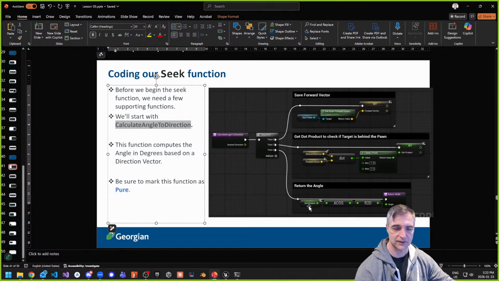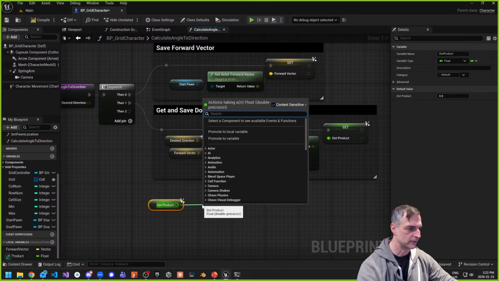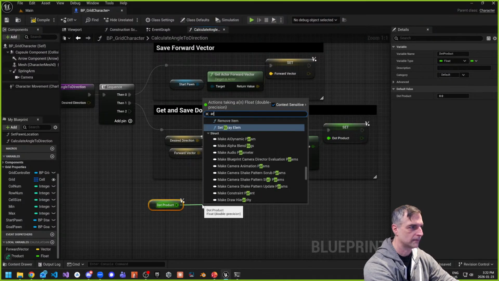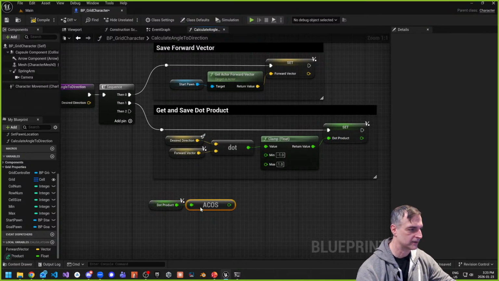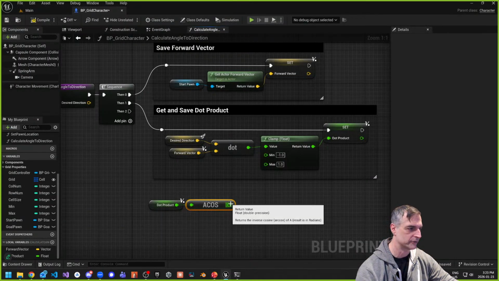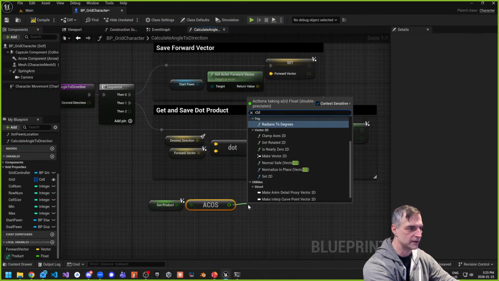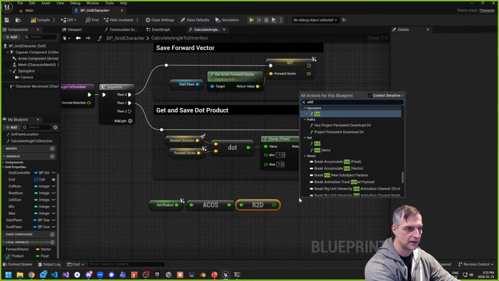Right now it's in radians, and I want to use the arc cos, and it's going to give me the angle, right? So again, get the dot product, and then use arc cos, a cosine. And it's going to give me an angle in radians, right? And I want to convert from radians to degrees. So R2D is what I use, radians to degrees. So it gives me the degree conversion, right? And then I want to return this out as the angle. So I'm going to say add return node.